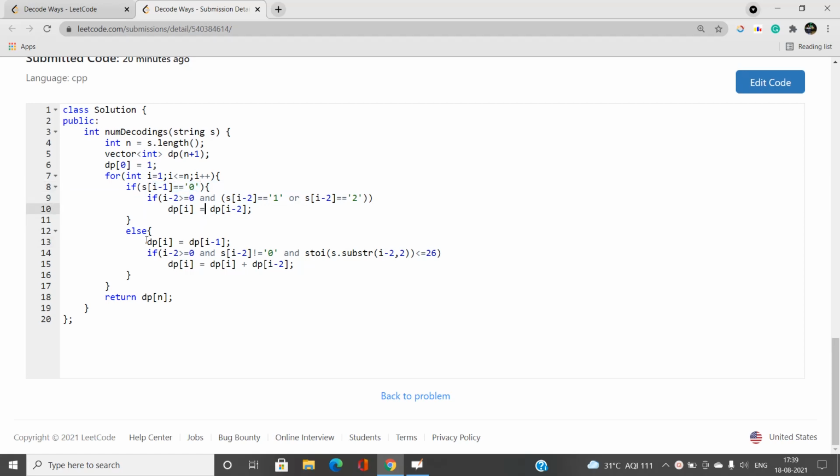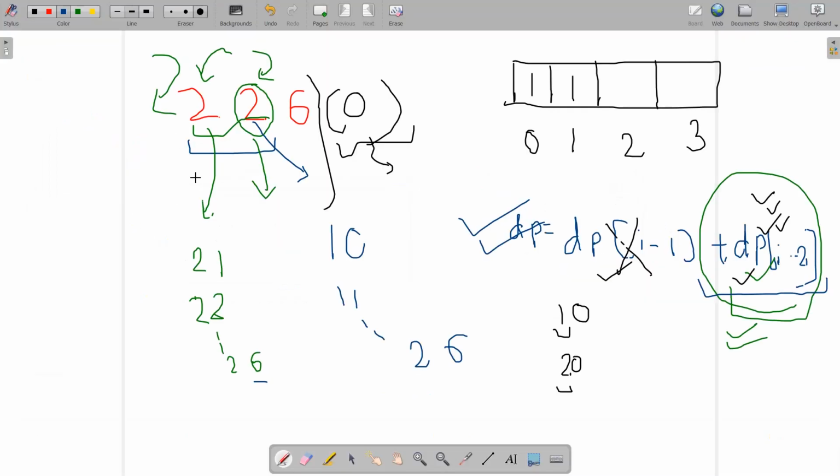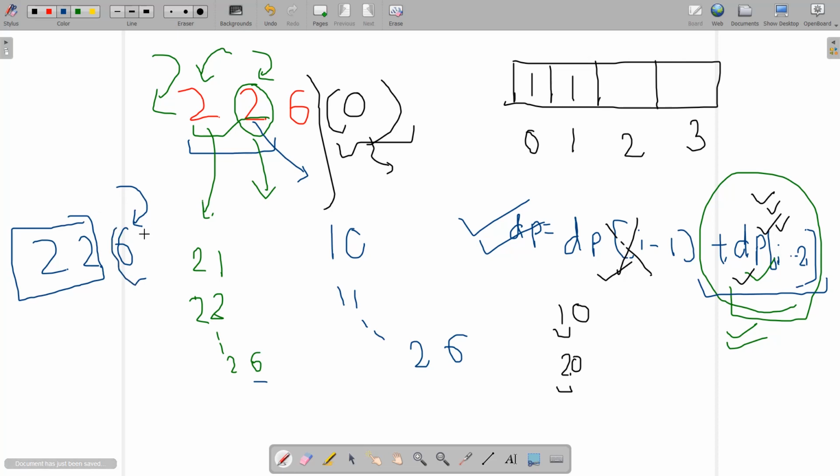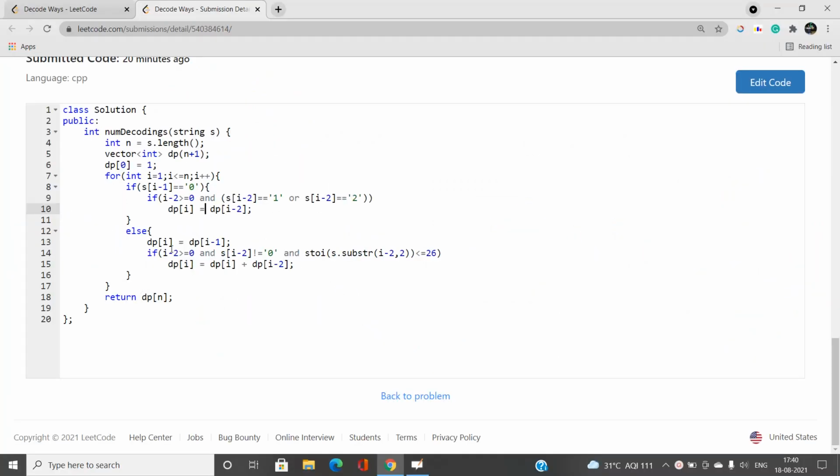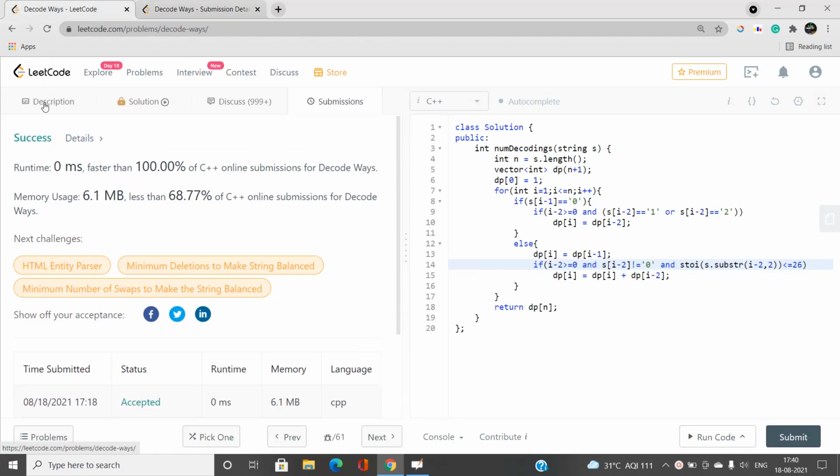Then the number of ways to reach up to the current state is equal to the number of ways to reach up to the previous state, because we are going to group this current element separately. Suppose we have 2, 2, 6, and we need to check the number of ways to reach up to this point. We just add the number of ways to reach up to I minus 1, that is this box, because we are going to group this 6 separately right now. Okay, because 6 has a valid mapping, you can see, A to Z, 6 has a valid mapping.